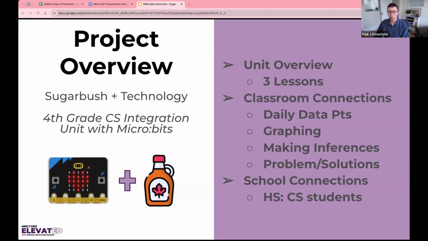They're doing some problem solving, and they're looking for patterns in the weather. So as they collect data about temperature from microbits, they're looking for patterns over a larger span of time and seeing if they can correlate that with what's happening with the trees outside and the sap that's being collected. It's a cross-curricular learning experience.